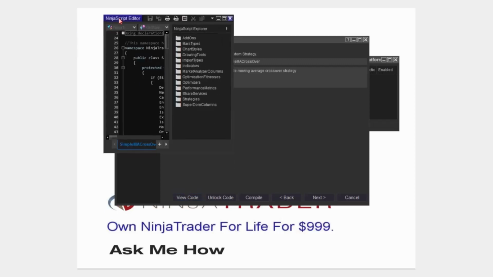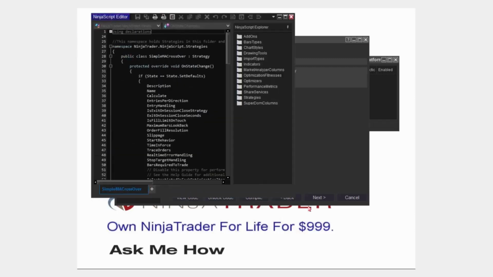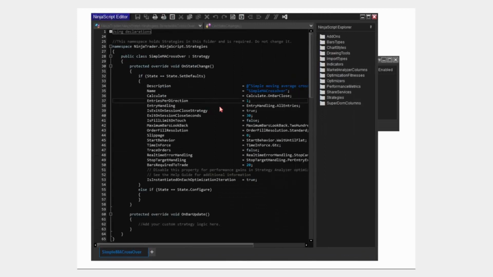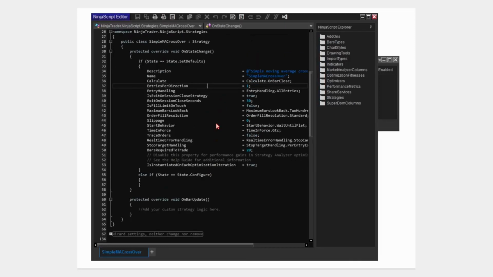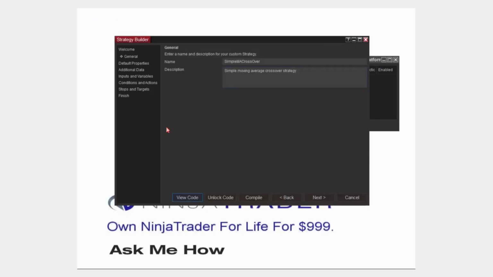So as I bring this into view, what we're looking at is a basic framework of a NinjaScript. At this point, all it's done is just generated the structure, and it's also named our strategy. So that's the View Code button. I would recommend using this. It'll allow you to learn about NinjaScript and it'll get you a little bit more into actual coding. So the View Code button is a very useful button.